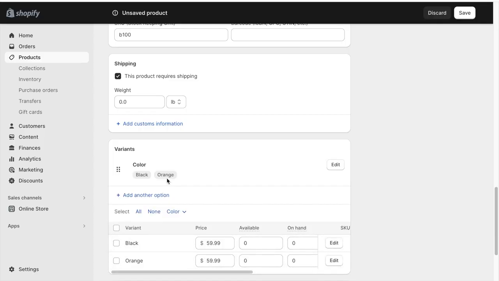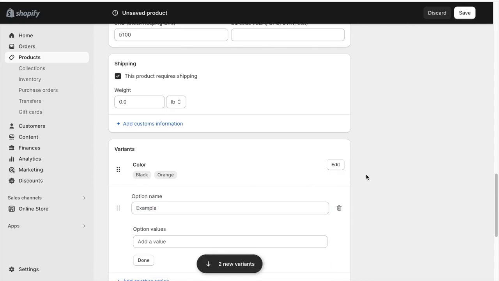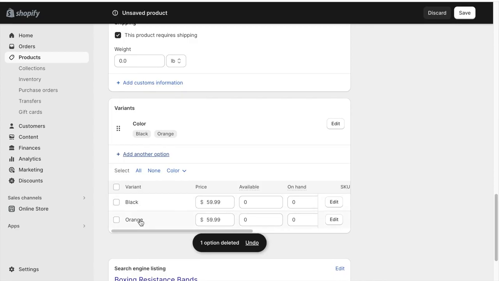Now, if you want to create other options, you can do that too. If you go here and click other options, you can create another size, another material, or whatever you want this to be, right? This could be absolutely anything. It just depends on your product. And now, as you can see, we have 2 variants. We have black and we have orange.